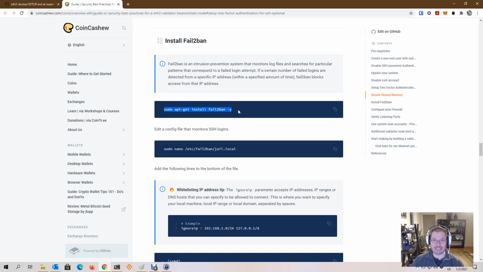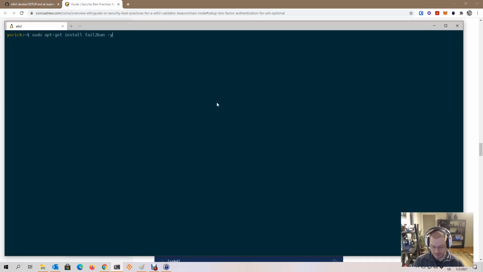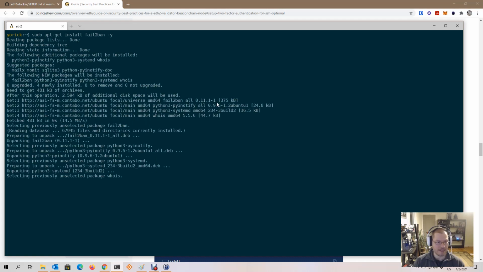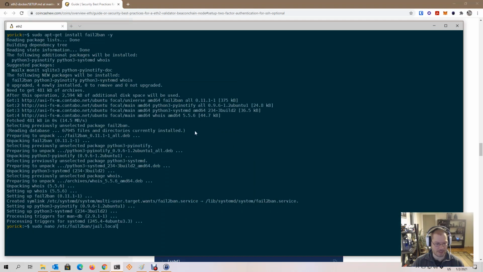It really shuts down the idea of brute forcing anything, even though we already disabled password auth, so this isn't entirely, shall we say, necessary. I'm going to go for it anyway. It doesn't hurt anything. So let's install fail2ban and then edit the config file here like CoinCashew is suggesting.